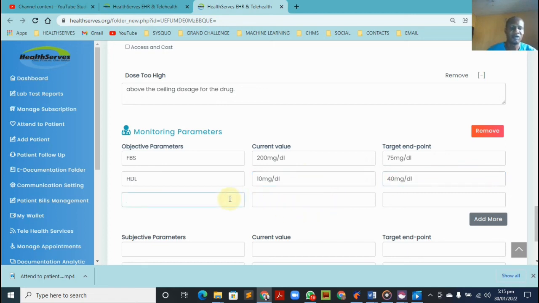All right, one more before we wrap it up. This time around, I want to add low density lipoprotein cholesterol, and the current value is 160, and I want to achieve 100 milligram per dl.